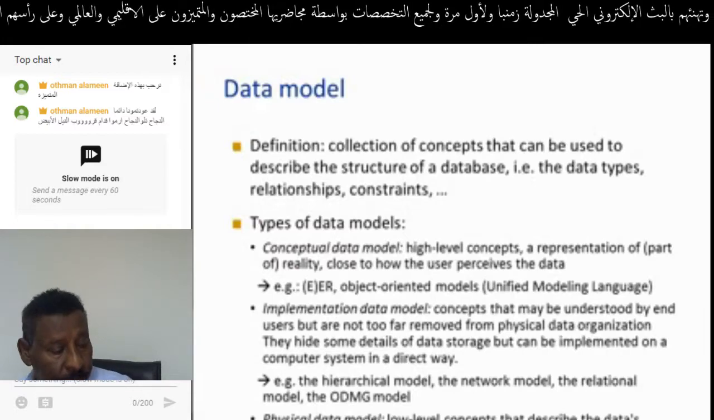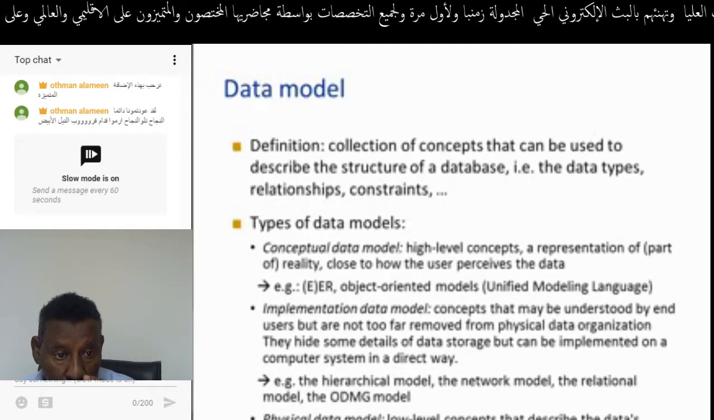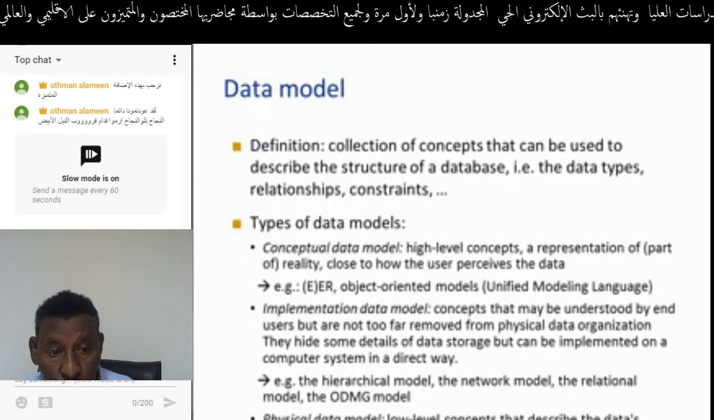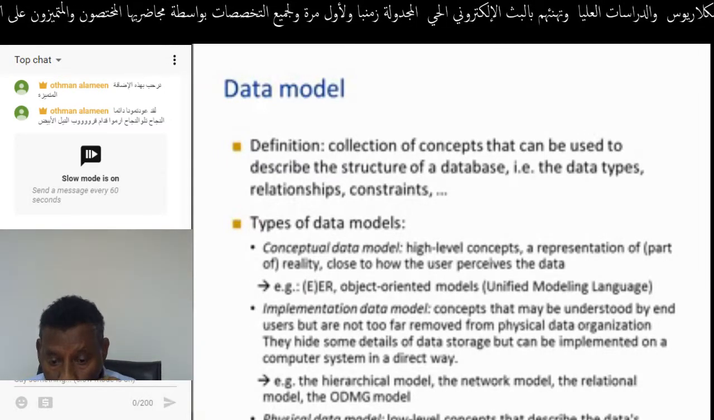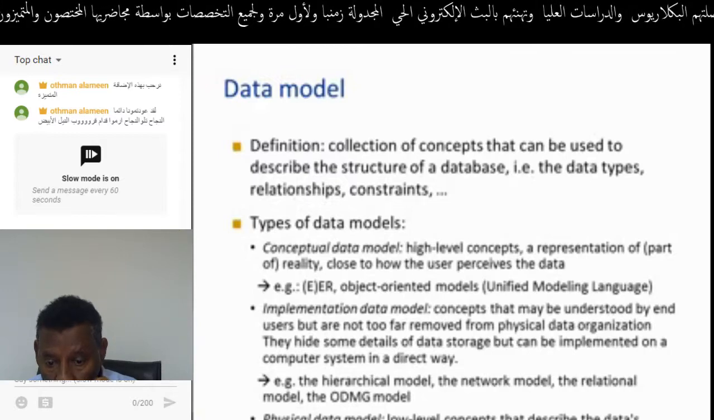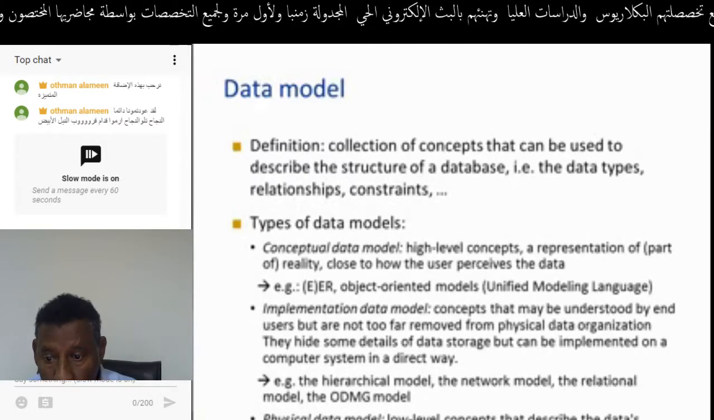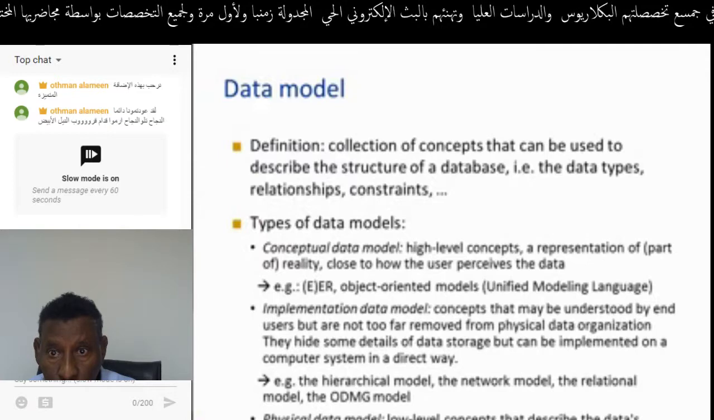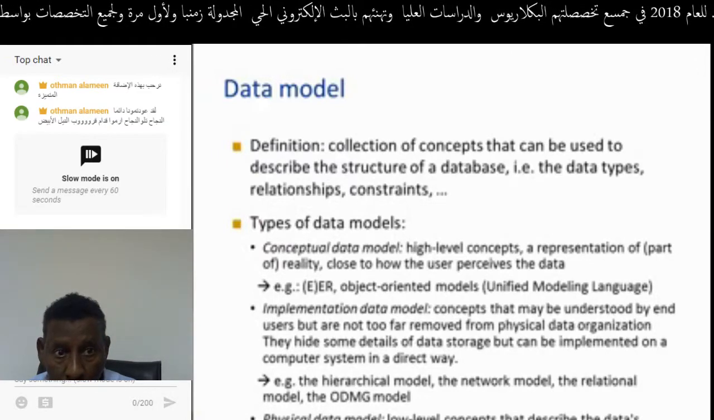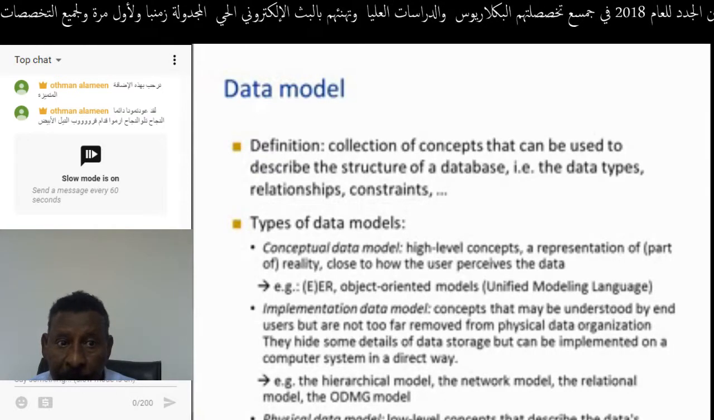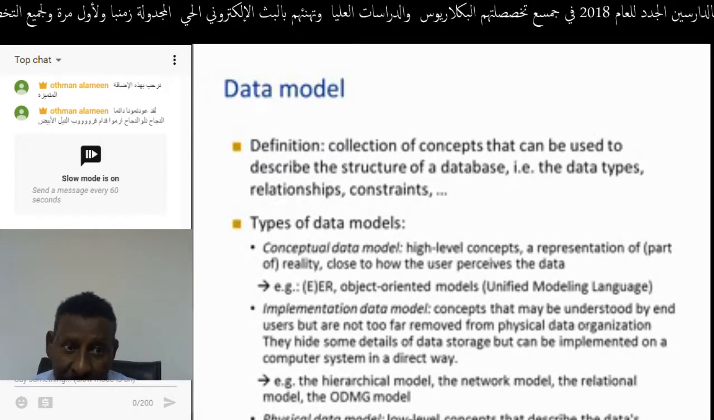It contains high-level concepts. It has a representation of part of the reality, and it's close to how the user perceives the data. Types of data models, well, we have the EER model. That stands for Enhanced Entity Relationship Model. We're going to extensively comment on that in due course. And object-oriented models. These are two examples of conceptual data models that we're going to come back to.